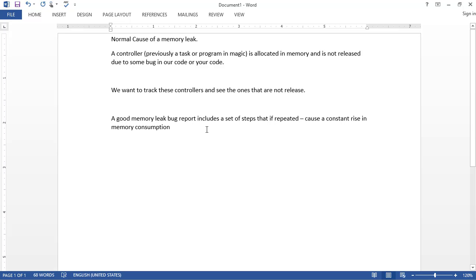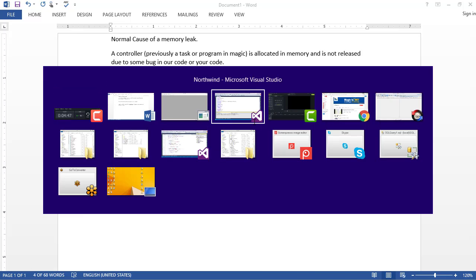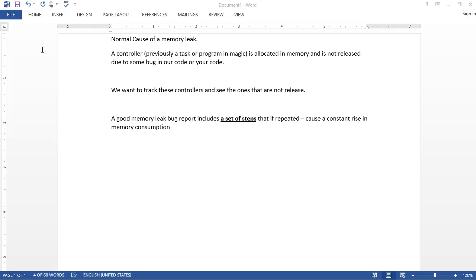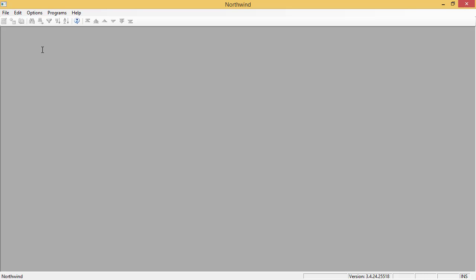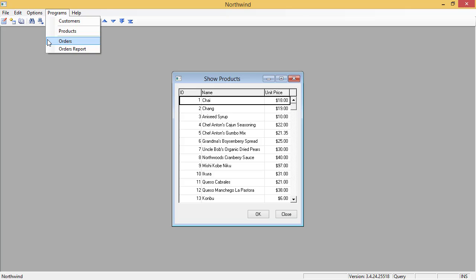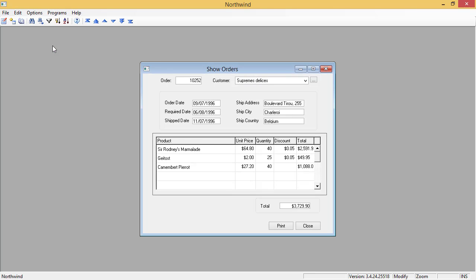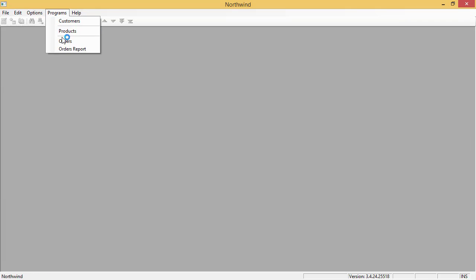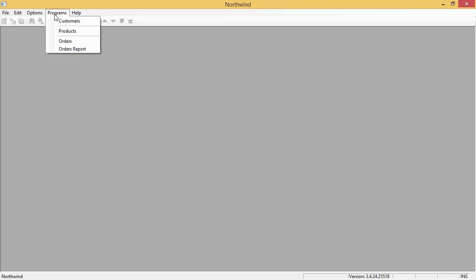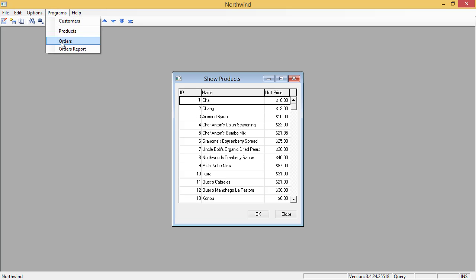But how could you come up with this set of steps that if repeated will provide a result? How do you get to that set of steps? Well, after we have set the track memory equals to yes, we can have a user work on the application, and as soon as we see a rise in memory, we can go and have a look at the information that it gathered. So let's go and run the application. Let's say that I've ran this and that. I went to programs, I went to orders, called up a few rows, I printed a report, I went back to orders and I've printed something, and then I went over to customers and products and orders report.